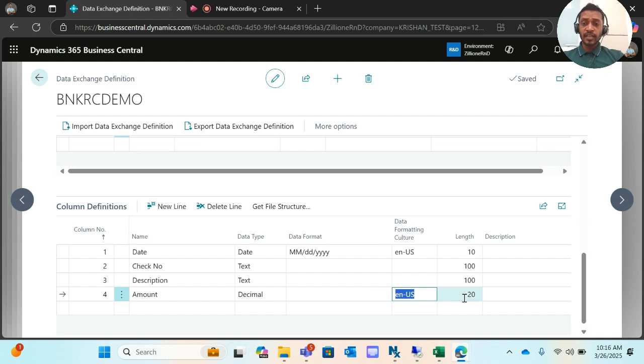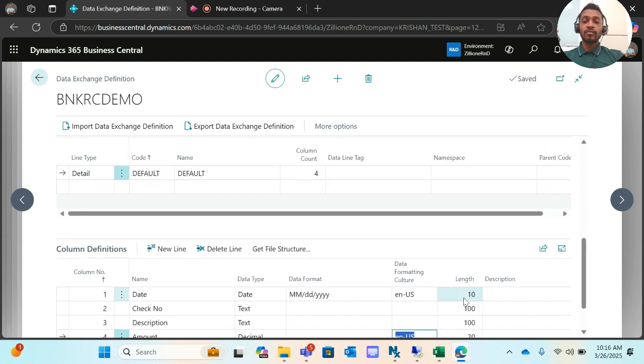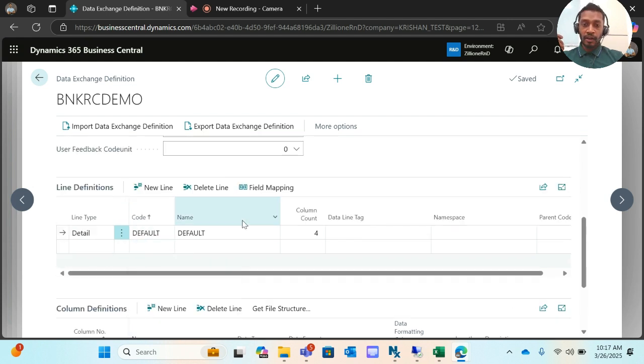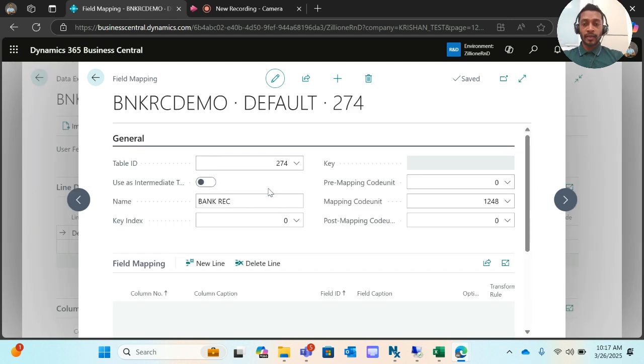Once you set this up, you'll have to define what fields in the system we are going to match with these fields. In order to do that, you'll have to go to the Field Mapping. Once you click on Field Mapping, the system gives you the field mapping table. In this field mapping table, you'll have to create a new one.